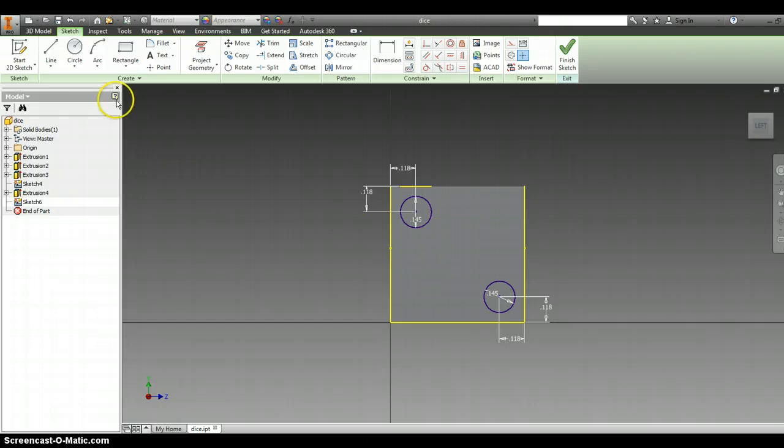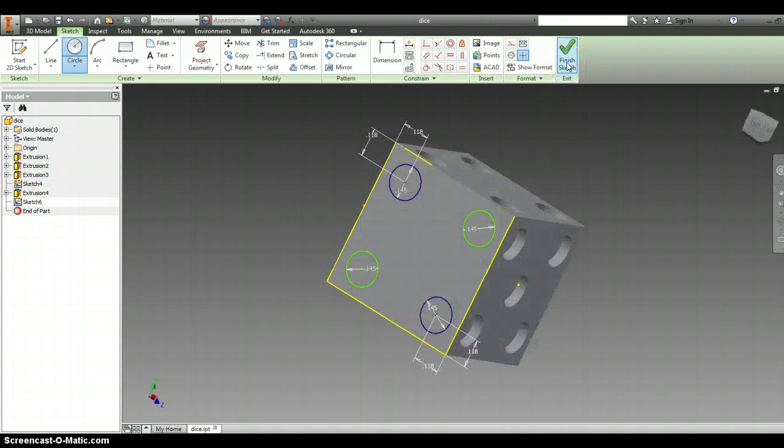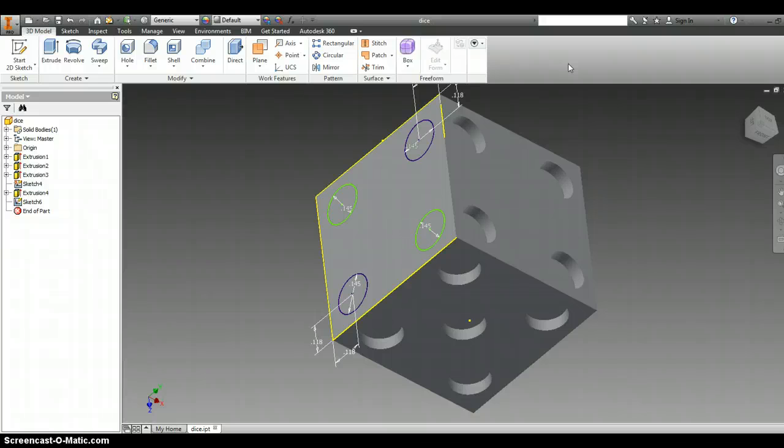I can continue working. I'm going to go ahead and finish this side and line these dots up. 0.145, enter, and circle 0.145, enter, and finish sketch. Now I'm going to realize, oh shoot, I forgot to make the other two circles for the sixth side. And I'm going to go ahead and do that in a new sketch.